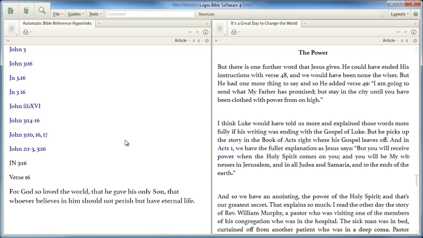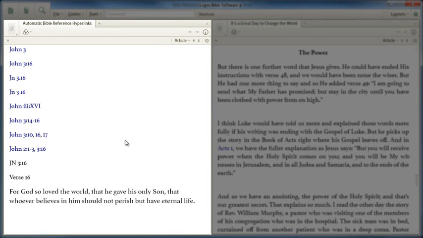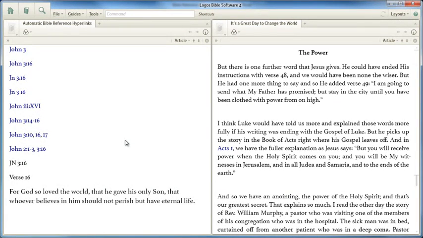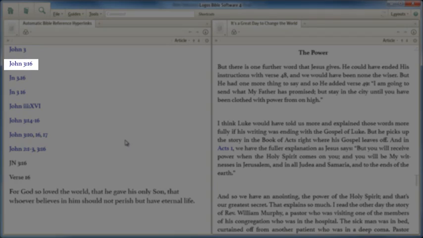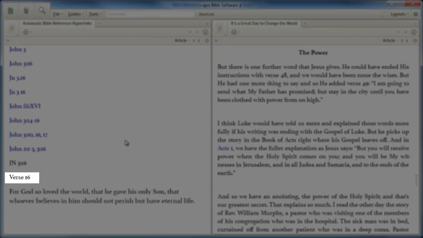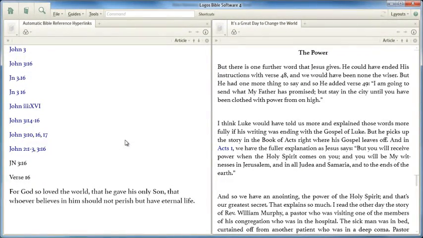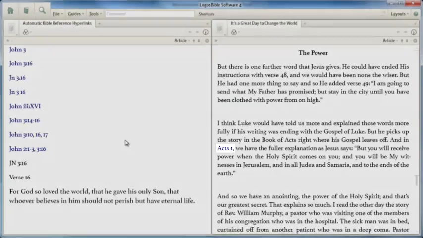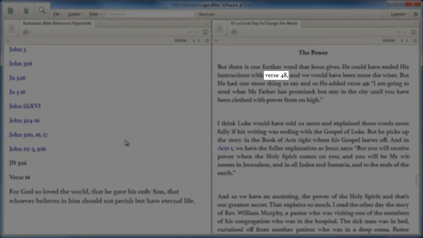I want you to notice on the screen I have two personal books. One called Automatic Bible Reference Hyperlinks, the other a legitimate personal book called It's a Great Day to Change the World. You'll notice in our demo personal book, some of the references like John 3, John 3:16 are hyperlinked, while others like verse 16 are not hyperlinked. In the legitimate personal book, you'll see that Acts 1 is hyperlinked, but verse 48 is not hyperlinked.